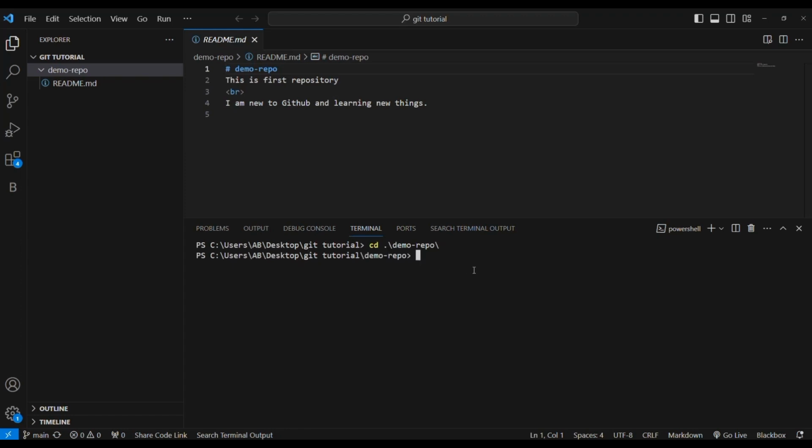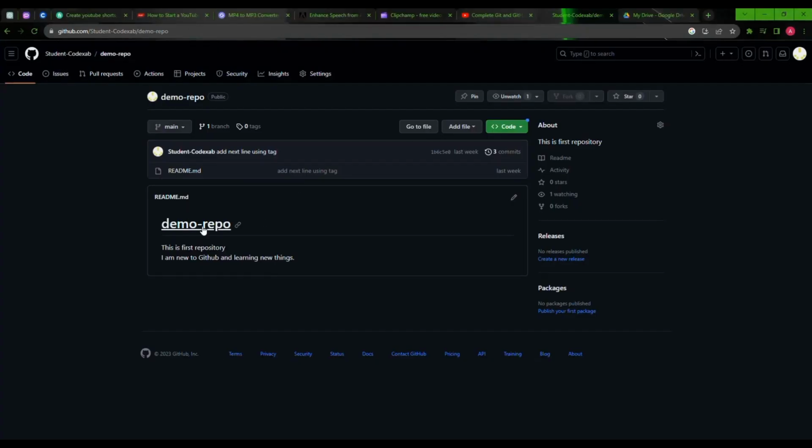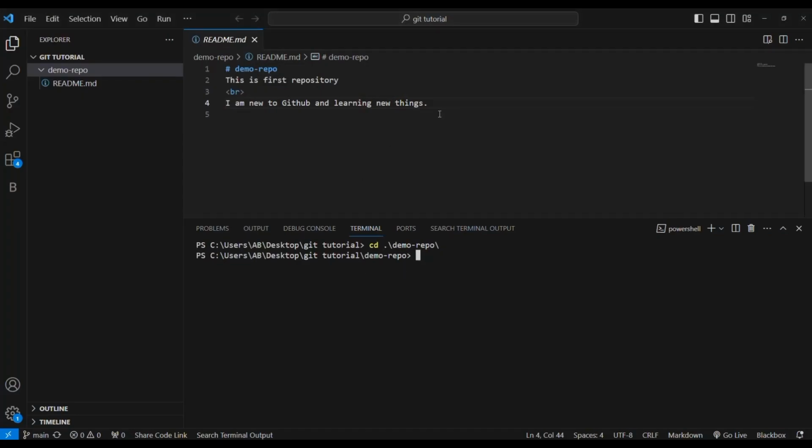Now, if I make any changes to this file, readme.md, what is going to happen? It is the same file that I copied from GitHub, containing the same content I copied from GitHub to my local system. But now I have to make some changes to this file, and we'll see what happens. So I am just writing a new line. I am making some changes, right?